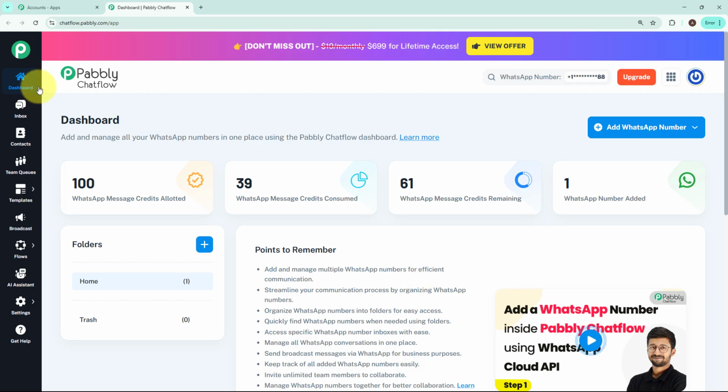On the left side of the screen, you will see all the features provided by Pabbly Chatflow. We will go through all the features one by one. First, we have dashboard which gives us an overview of the chatbot's performance, recent activities and stats. Next we have inbox. Here we can manage and reply to all the incoming customer conversations. Next up we have contacts. It stores all the details of users who have interacted with your chatbot. From here you can view and manage them. Then we have team queues. It helps us in assigning conversations to different team members for better handling and faster responses.